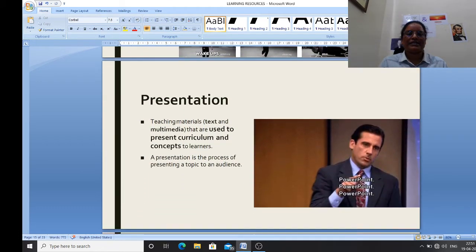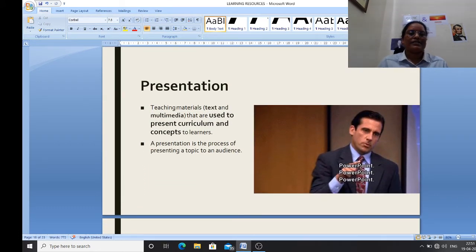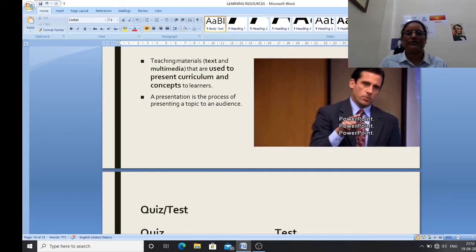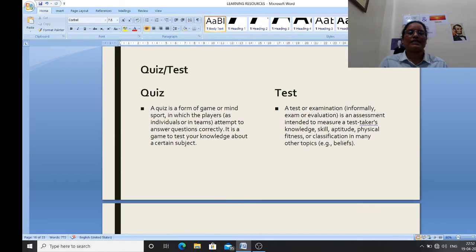Next one is presentation. Teaching material, text or multimedia. Here we can prepare PowerPoint slides and use pictures so that our students understand easily, used to present curriculum and concepts to learners. A presentation is a process of presenting a topic to an audience according to the need and according to the group of the audience.